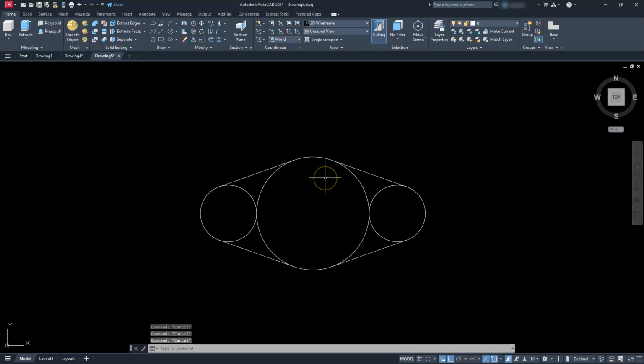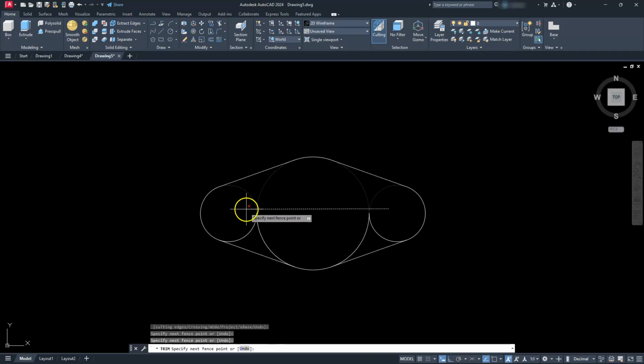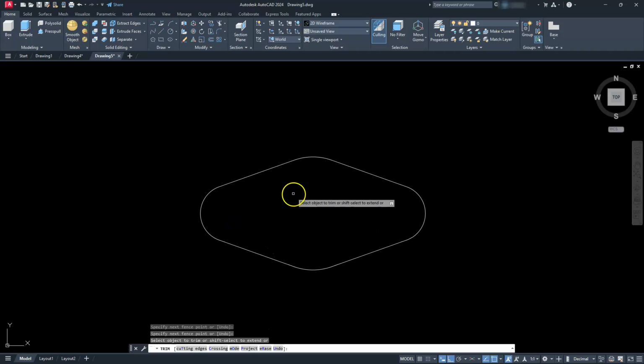Alright, let's go ahead and trim this. So TR, enter. I'm just going to do a line going straight across here. And then I'll come back with another one. So all I'm doing is doing one left click, come right across, and then another left click, right? And that gets rid of all of that for us. Let's go ahead and hit escape.